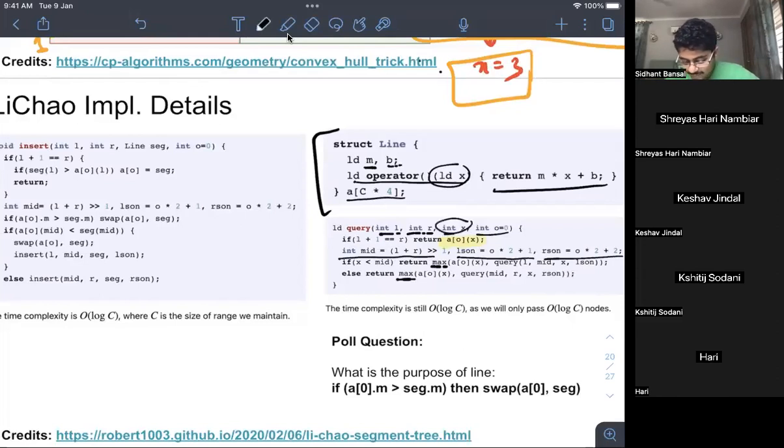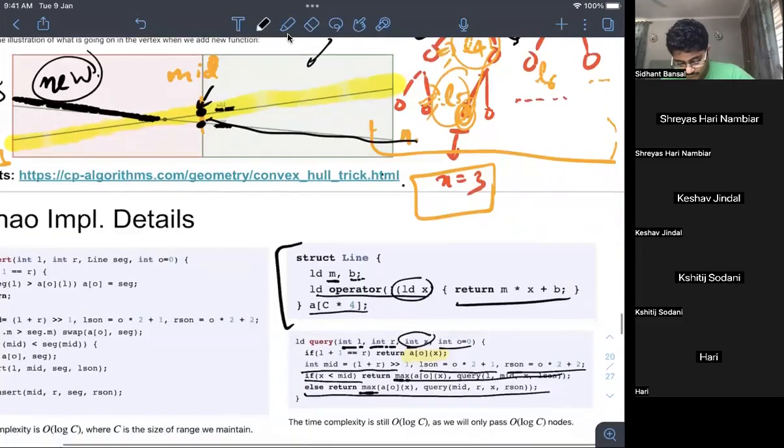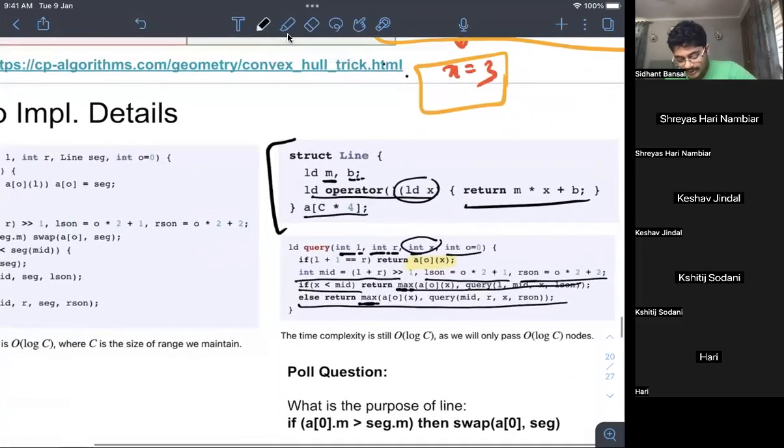If your X is to the left of the mid, then you just query on the left side. Otherwise, you query on the right side. And what are you querying? You're returning the max of the current candidate versus what you find from the left side, or the max of the current candidate versus what you find from the right side. So you're maxing over two things: the current candidate, and the left side's recursive query or the right side's recursive query, and taking the max over the entire thing.